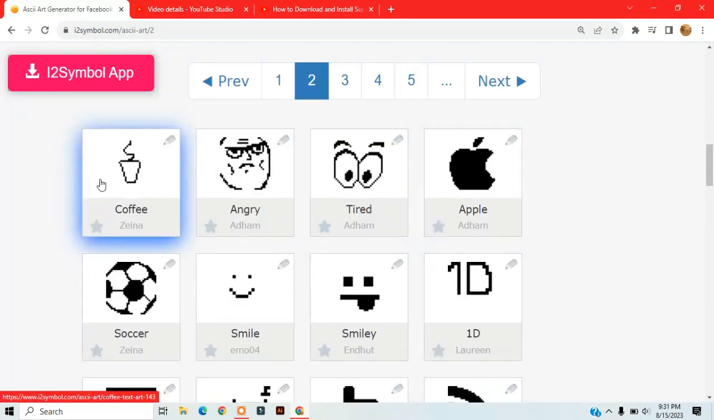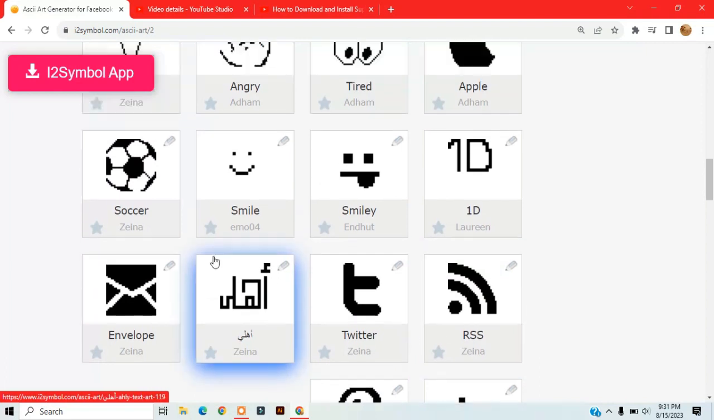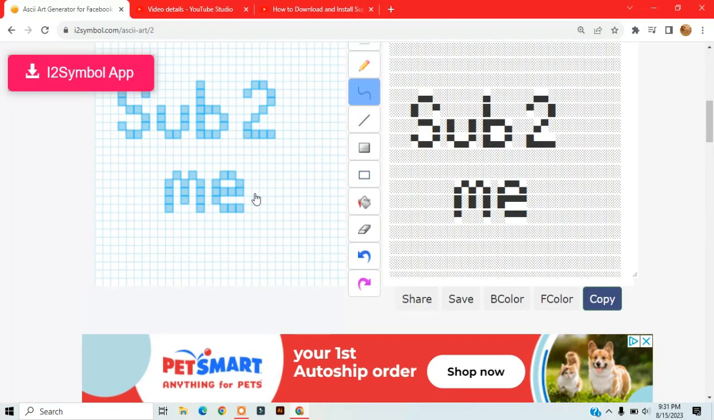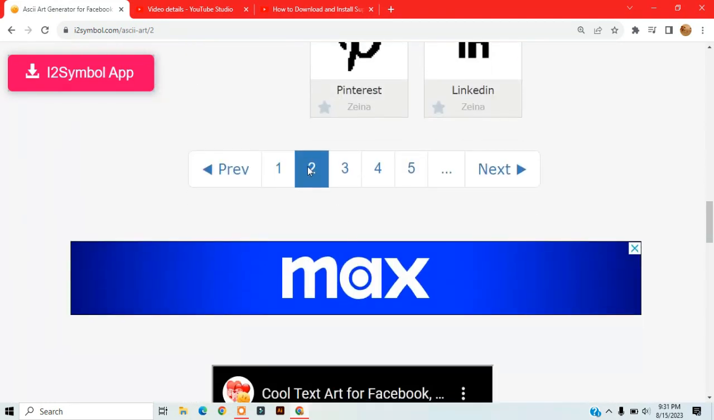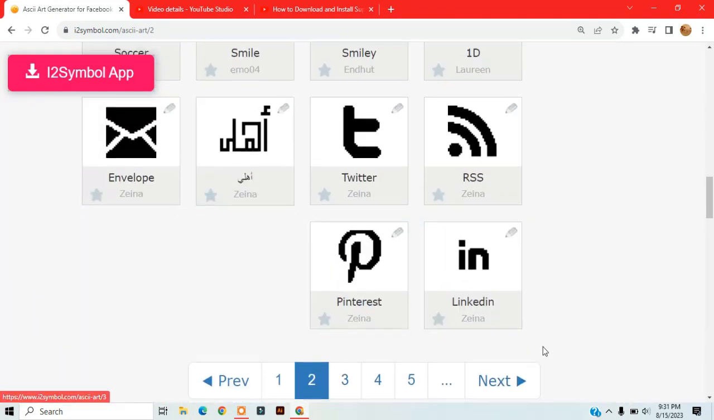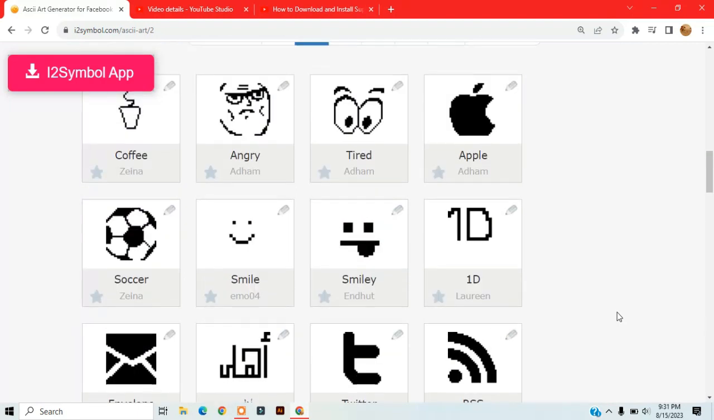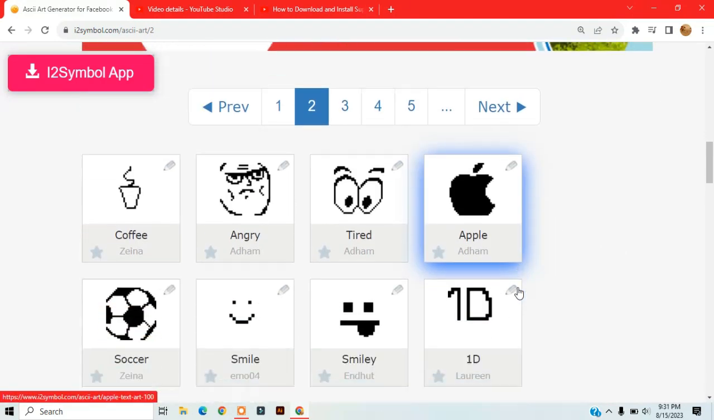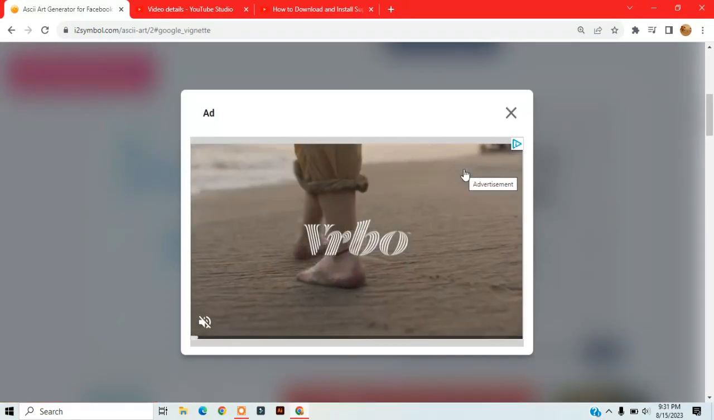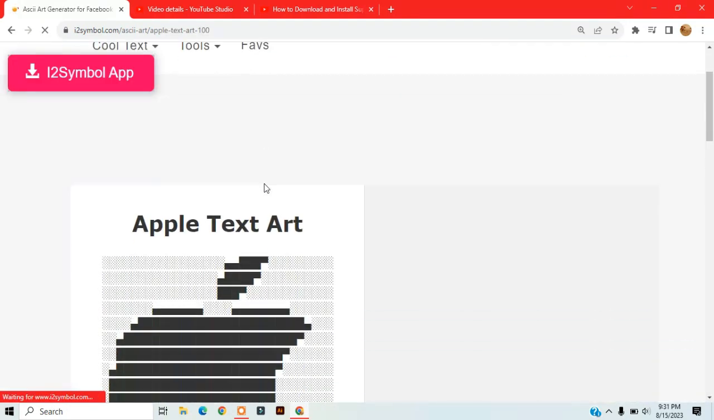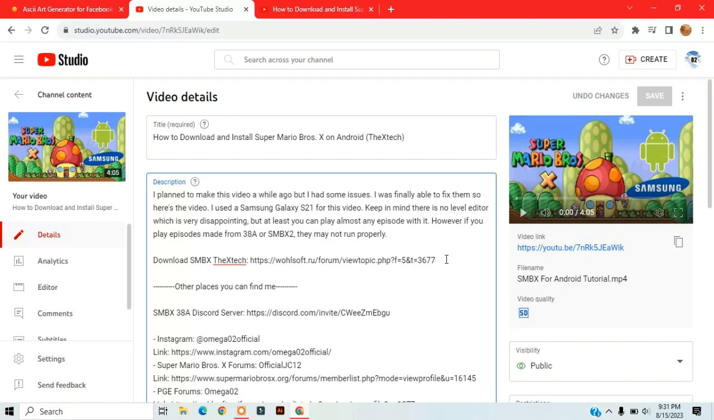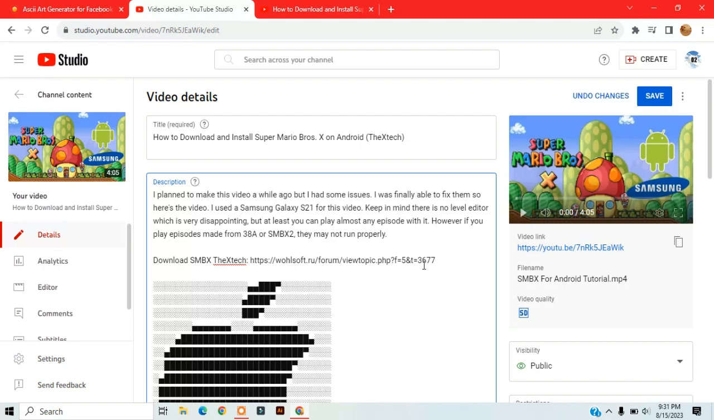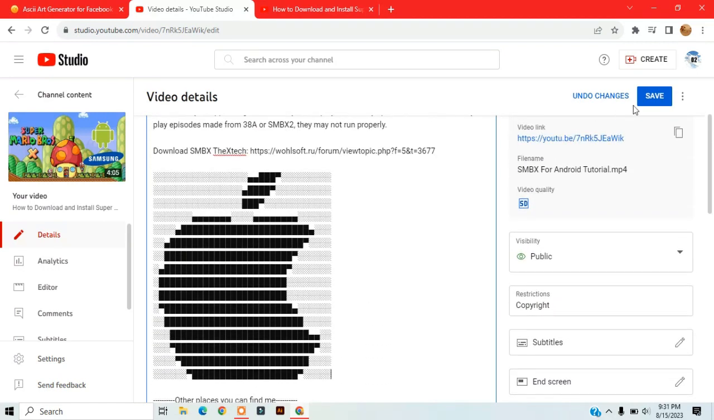There are many images here that were drawn from this editor. And there are so many options. I don't know how many options there are, but there are a lot of options here. Let's try an Apple logo. Let's copy this into, let's just say the description. And there you go. There's your Apple logo.